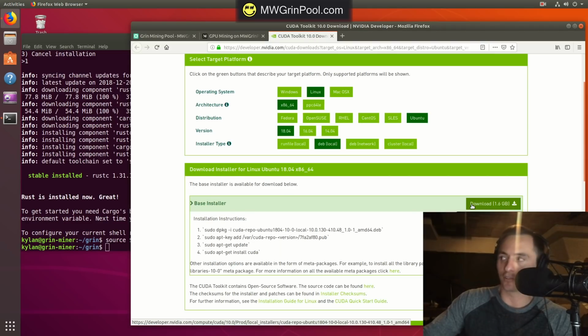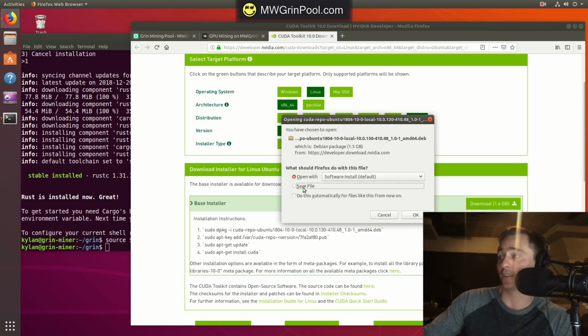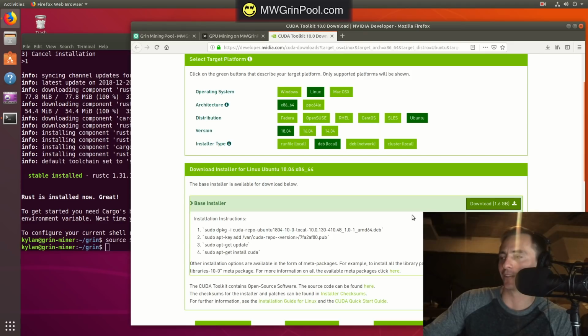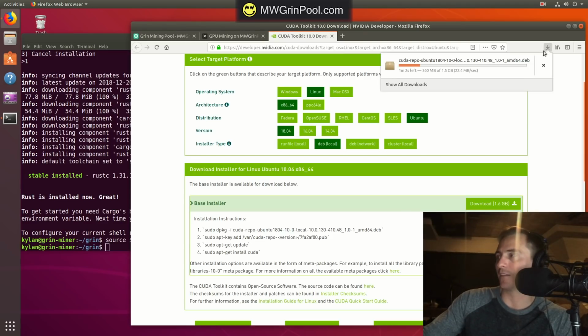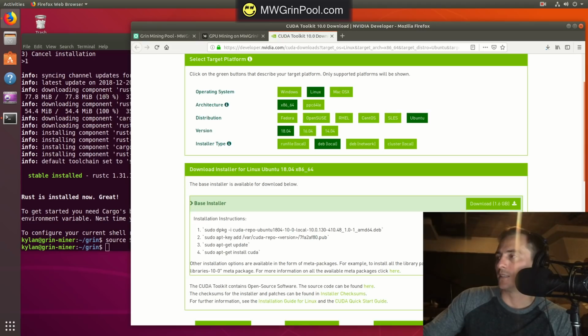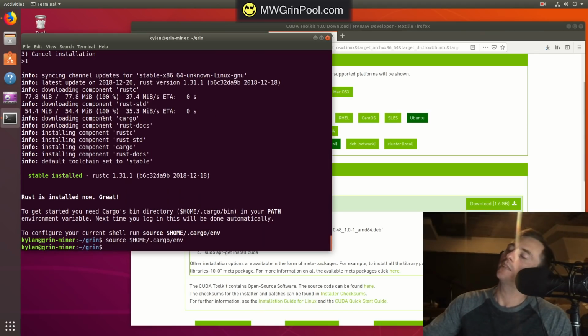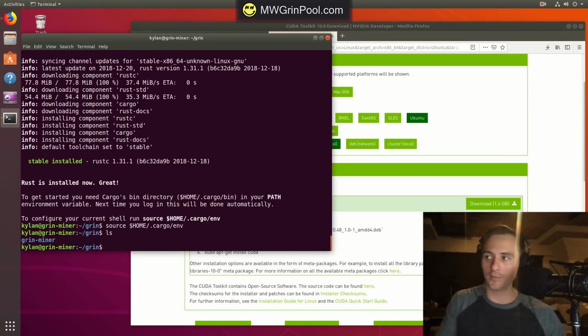So here's the part that's going to go a little slow. We're going to download 1.6 gigabytes. We're going to save it, so we're not opening it with the software installer application in Linux. That's fine. Oh, this one's actually going pretty quickly. Cool. So we're going to have that installed. Okay, so in the meantime, let's go back to the terminal, and we see we have the Grin Miner folder.